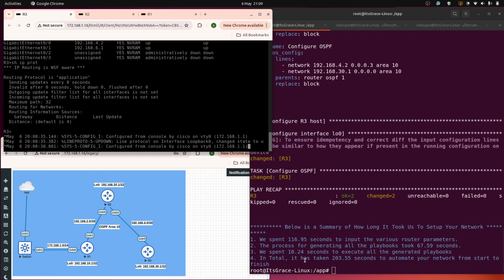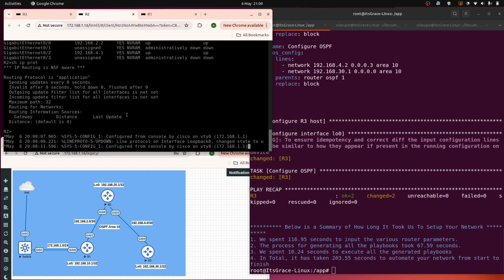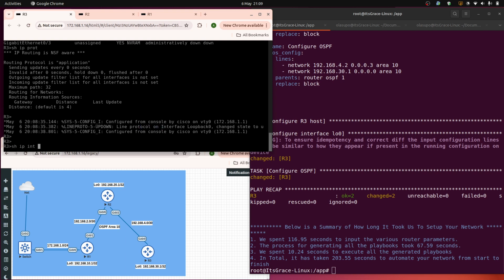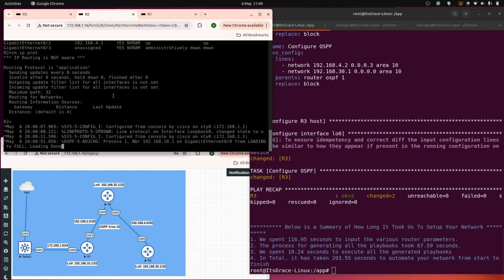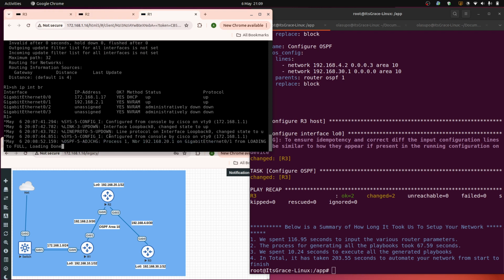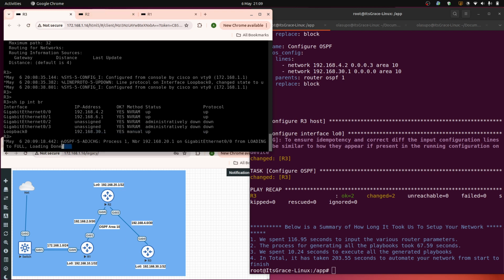So now this has taken us just about 203 seconds. Between router 1 and router 2, we can see that the interfaces are up, and then we're just waiting for OSPF to come up. And on router 3 as well, configuration has been done. If we check show IP interface brief now, we can see that the loopback interface has been configured. Similarly, between router 2 and router 1, we can see that OSPF adjacency has been established as well. Between router 3 and router 2, we can see that's done as well.